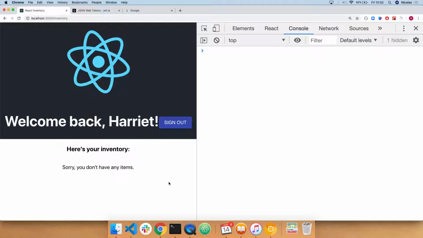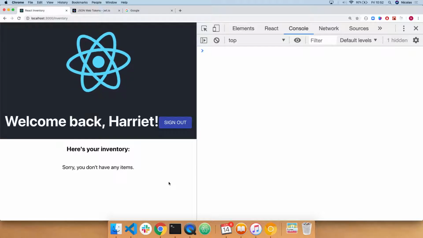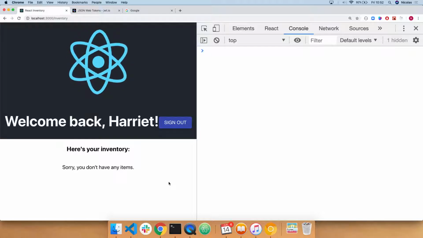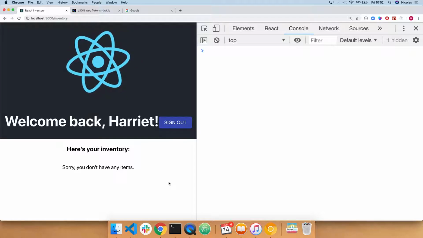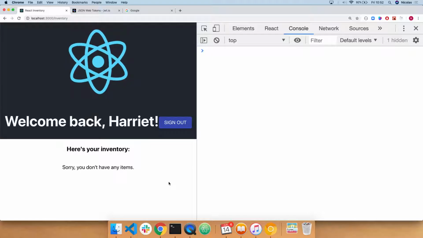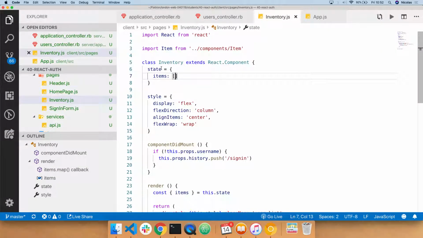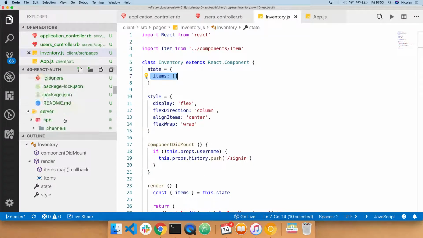Well, we need a couple of things. We're going to need a route to get our inventory. We're going to need to check which user this inventory is for, get the items for this user, give them back, and then in the client, we're going to have to put the items here. So a couple of things. Let's start from the server.